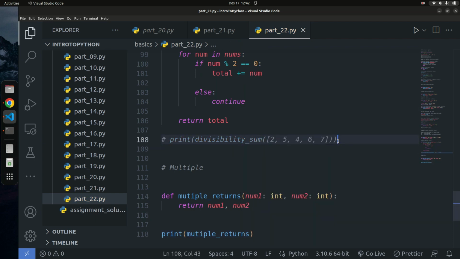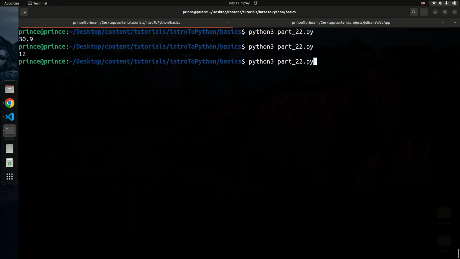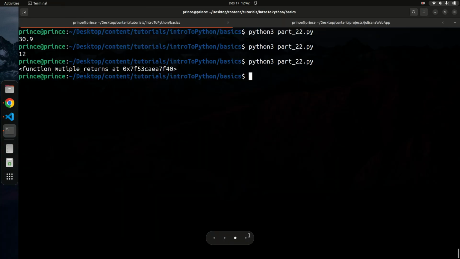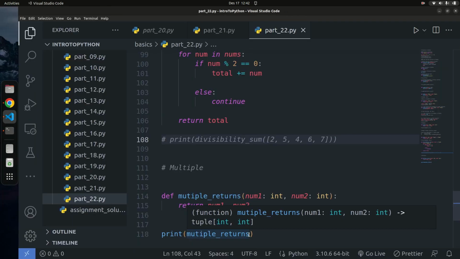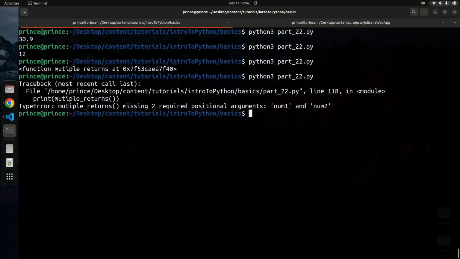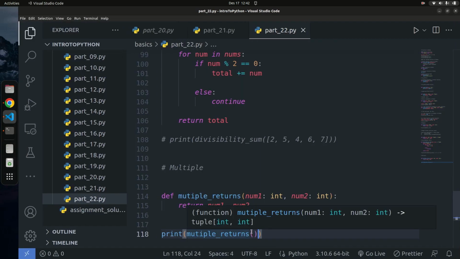I'm going to go in VS Code and run the code again. Now you can see we get back this right here. We're not calling that function, right? You're just passing in the name of the function, which gives us a memory address. So we need to call this function by adding the opening and closing parentheses at the end. If I run the code again, you're going to get an error because this expects us to pass in two things. So let me pass in 20 and 50.